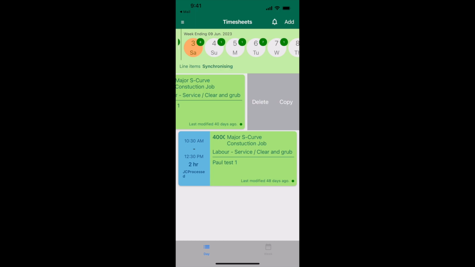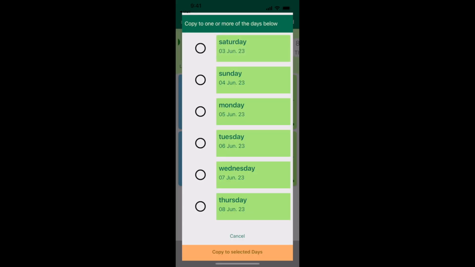Once you've done that, you are presented with a number of days in the current week that you can copy them to. Simply tick the checkbox that you want to copy these items to, and then select the orange Copy to Selected Days button to the bottom of the screen.